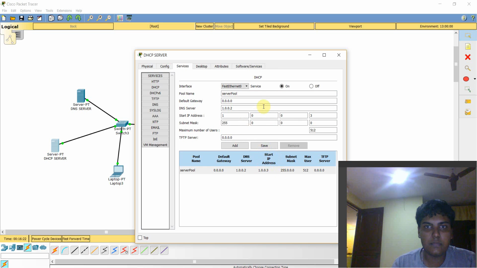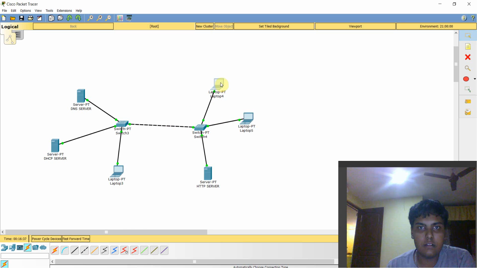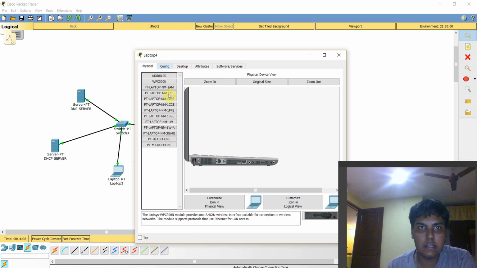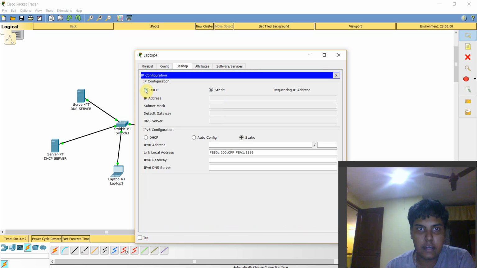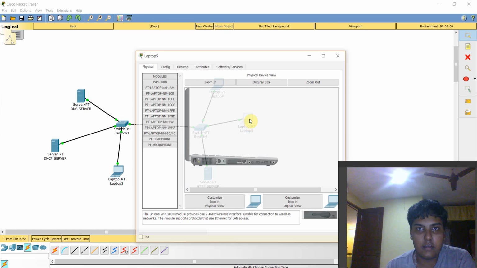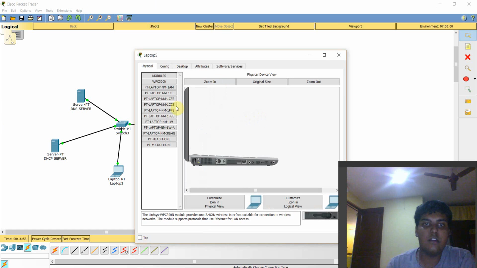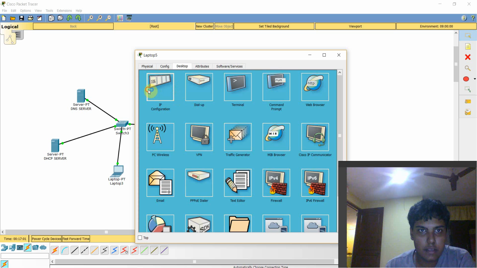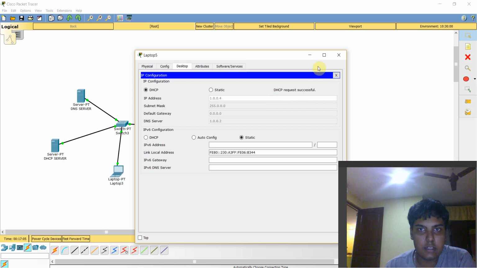Then change all the laptops from static to DHCP, requesting an IP address. Why are we changing? Because this is the Dynamic Host Configuration Protocol. If you arrange it to allocate automatically, DHCP will allocate. Because of that we need not give IP addresses here. So this is an advantage for the devices. For all the devices you have to do the same thing.